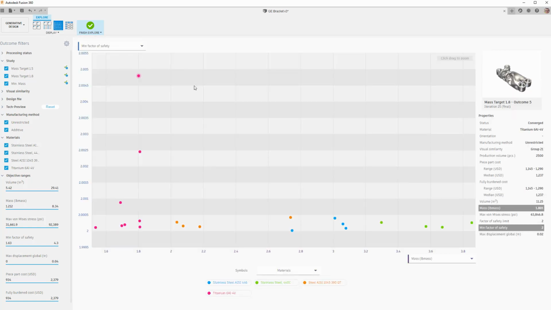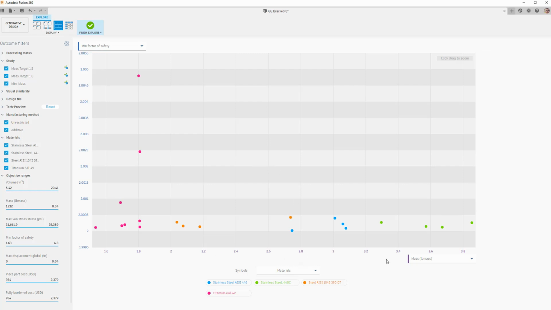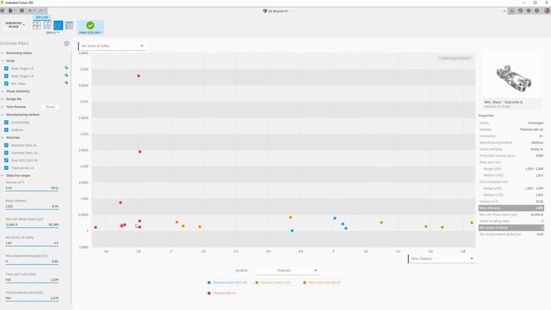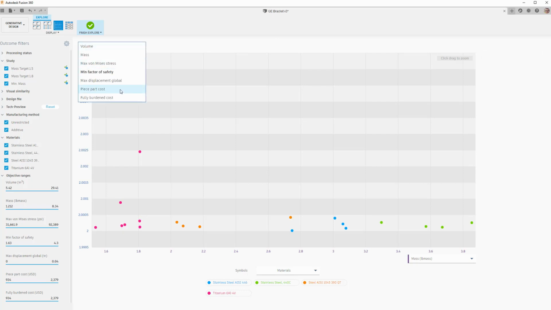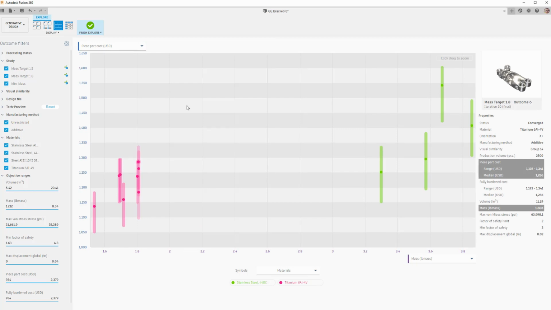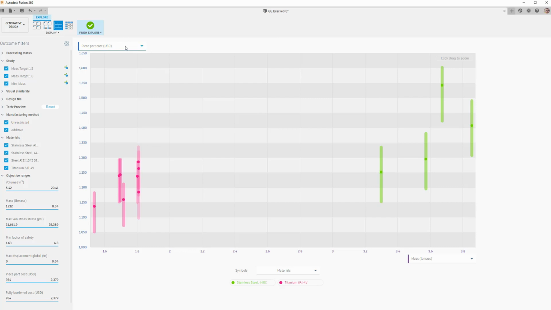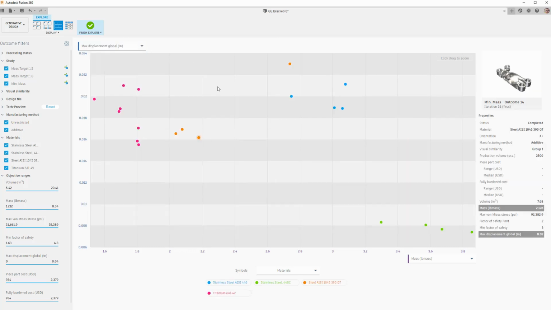This is a really good one. I'll pause here for just 1 second. Here we can illustrate on a graph all of the different outcomes. So I've got on my x-axis mass, and on the y-axis you can see minimum factor of safety. Now we're targeting a factor of safety of 2 for all of this, so I would expect them to all be about the same, and they are. But maybe we can look at something else like piece part cost, right? Or fully burdened cost. So you can illustrate these things and quickly find out, why are these ones all the way over here? This is 440 steel. Is that they're a little bit higher than this titanium? Is that actually more expensive? I don't know. I don't know much about 440 steel, but maybe you want to look at max displacement.